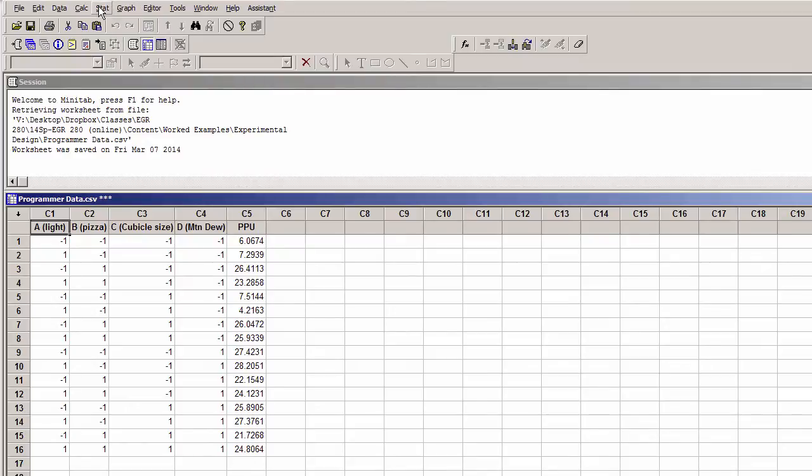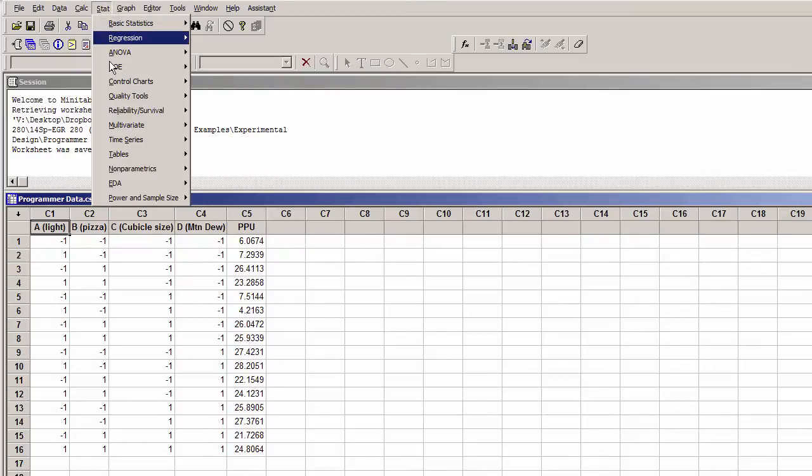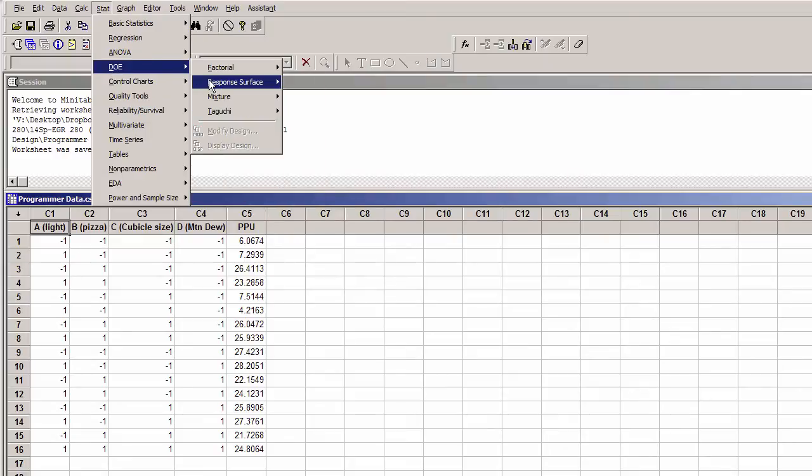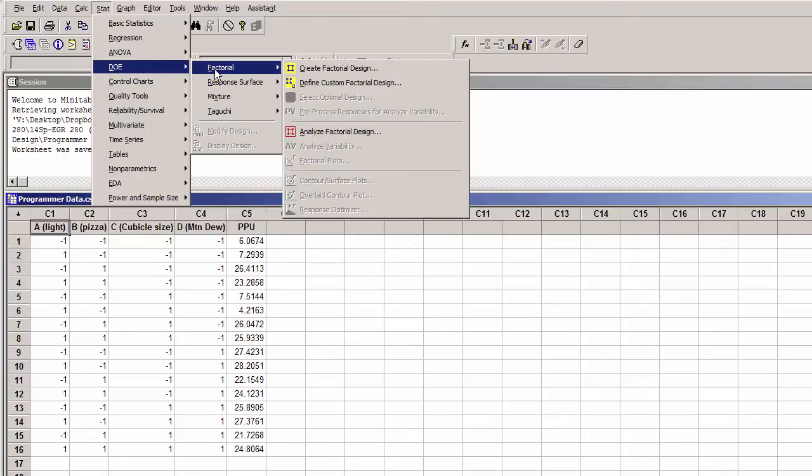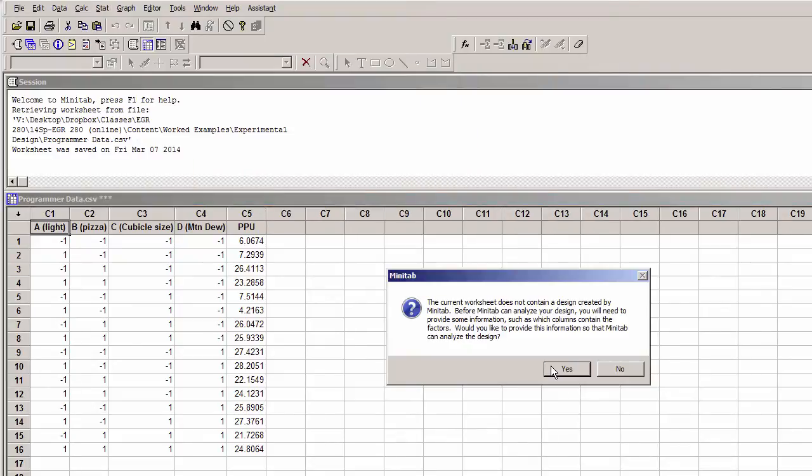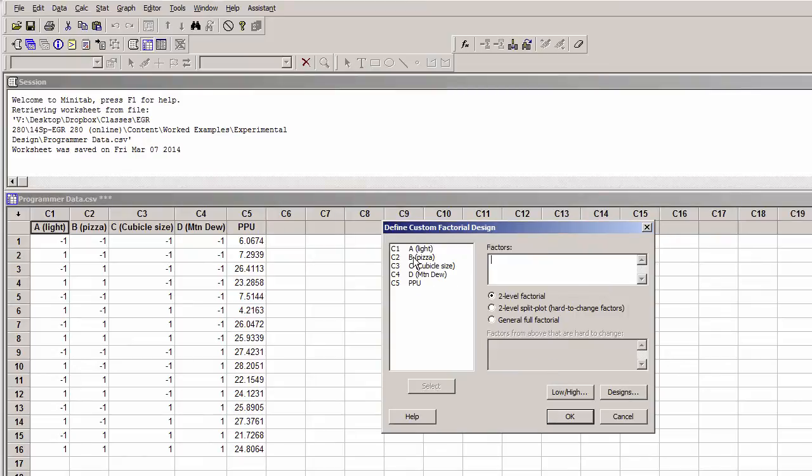To do this, I go to Statistics, DOE, Factorial, and Analyze Factorial Design. So it complains because I actually haven't designed the experiment yet. So it asks if I want to give it the information that it needs, and I say yes. And the factors are going to be in columns 1 through 4.